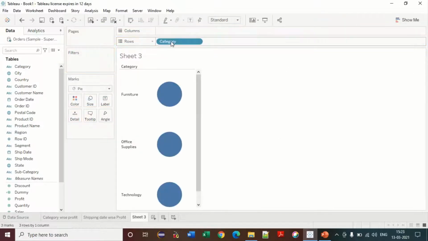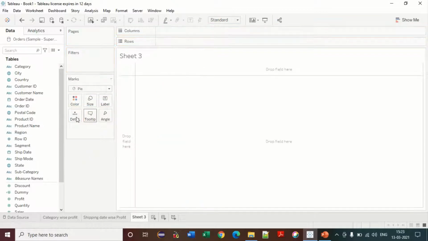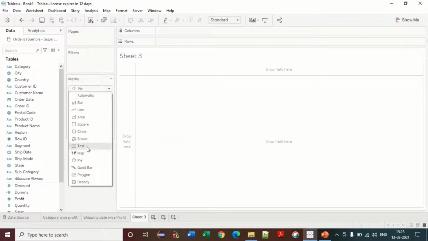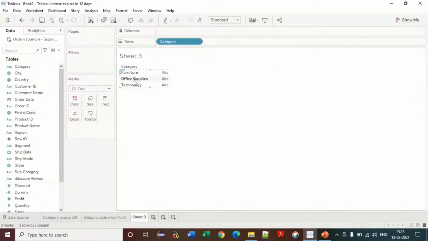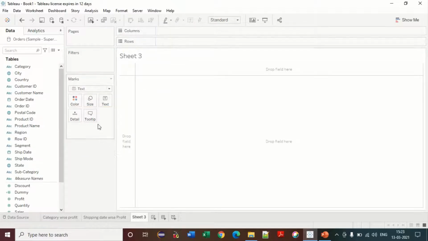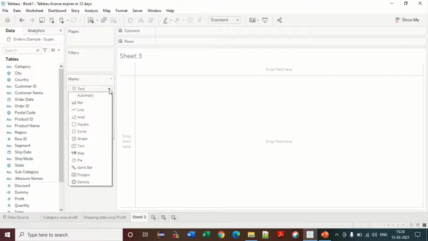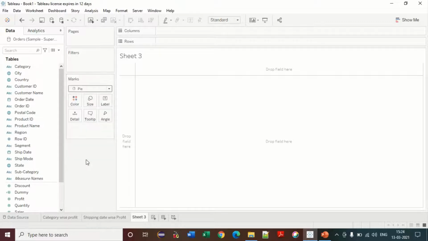Here I can see only 3 values. I'm selecting text again. I can see only 3 values are available in the category. I am selecting the category dimension field to draw the pie chart. So now I am again selecting the pie chart type, and I'm dragging the profit.